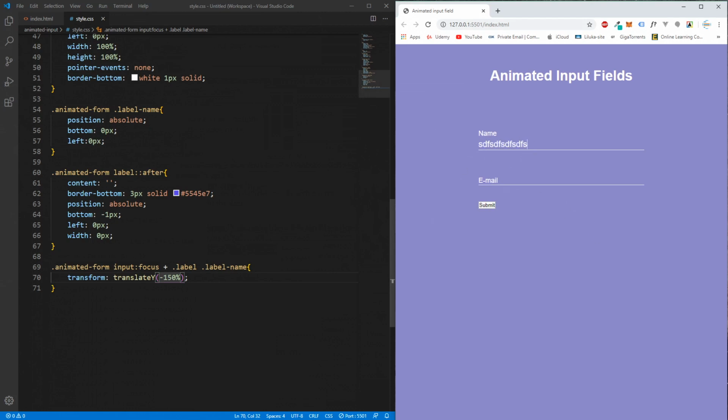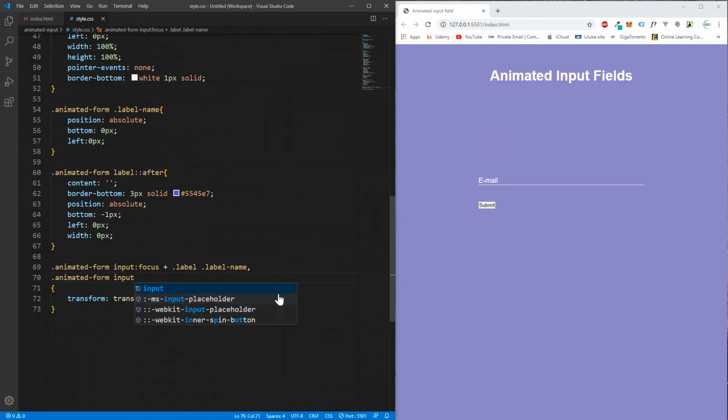But we have a problem here, because if we type in and we click away, as you can see, the label name is jumping back into our input field. So to fix this, we need to target one more thing. So comma here, and we're targeting the input again. Animated form input. And we want to decide if the placeholder is empty or not. So if the placeholder is empty, then we would like to leave the label name up there where we moved it.